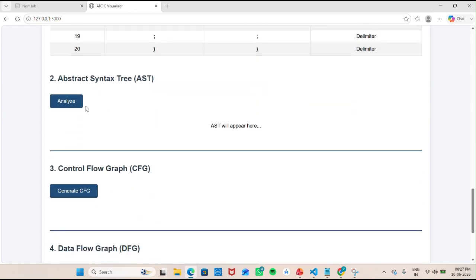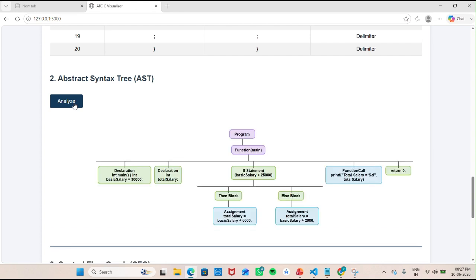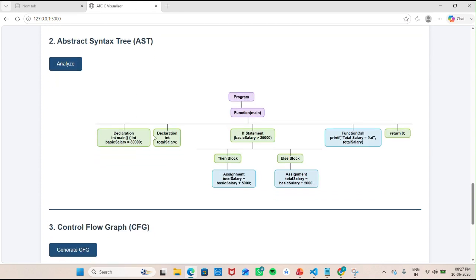Then the second stage is creating the abstract syntax tree. So the AST will appear here by tapping the analyze button. We can see the AST here. It is showing the proper structure. We have the program, function main, in which there is a declaration in the code, and another declaration, and once again a declaration.